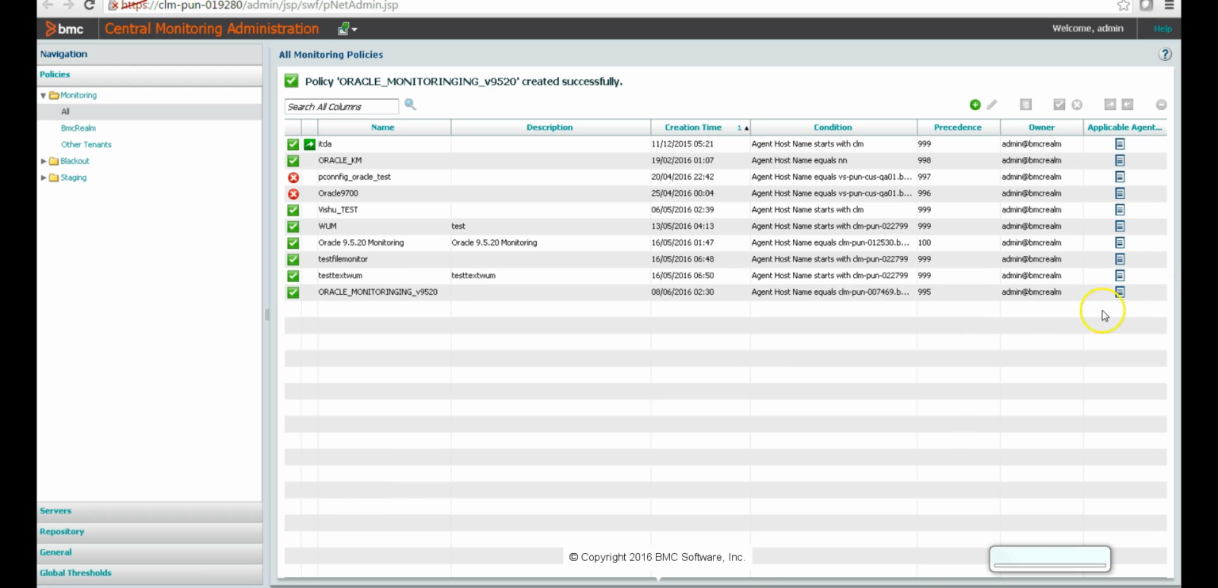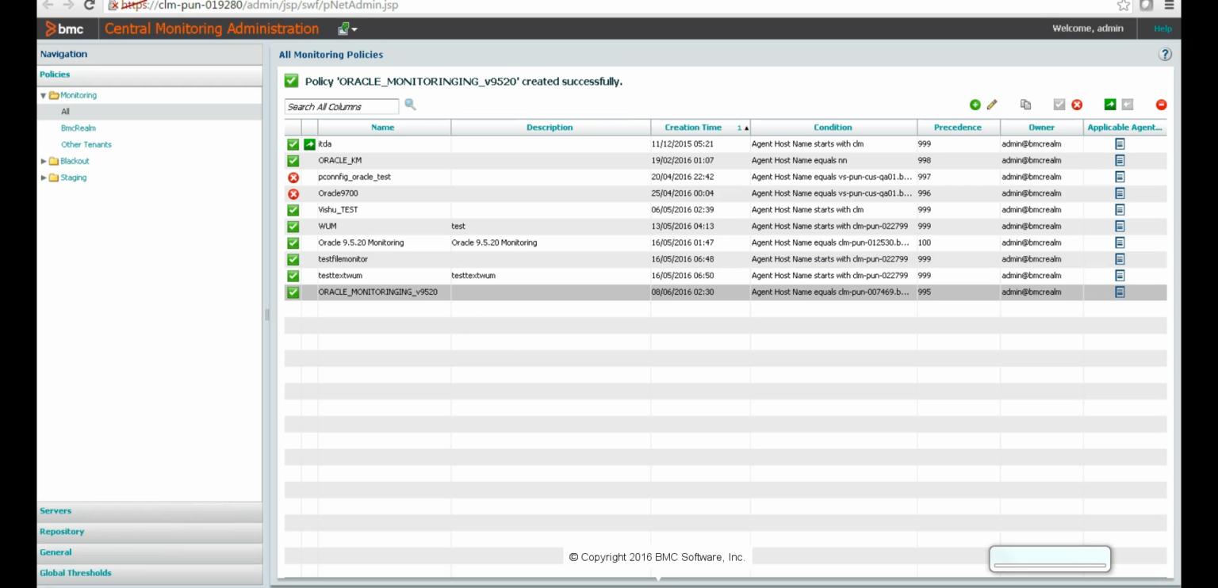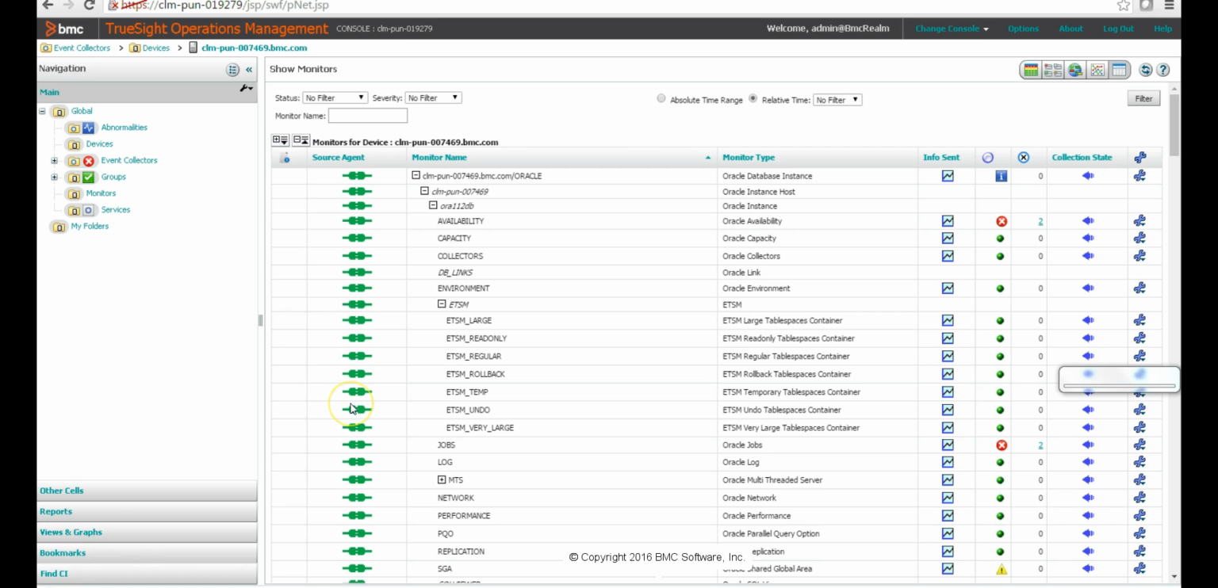Now let's see if the policy has been applied to the agent or not. This is the one that we created now. Okay, it's been applied to the agent. Okay, as we go to the TrueSight operations management console, we can see the device which we just configured has been added, and the monitoring has started. For ETSM also, which is the extended tablespace monitoring, the monitoring has started.